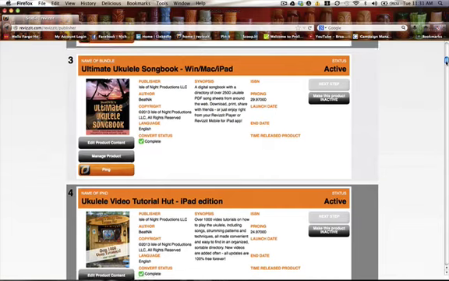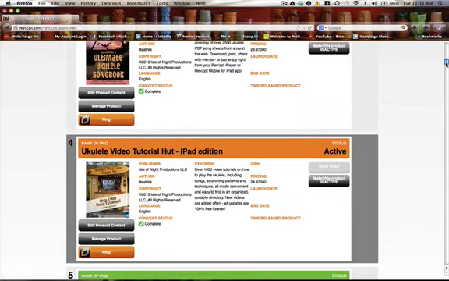So that's one tip. The other thing you want to do is if you are going to create a product and you want them to be able to buy it one time and have it available across all their devices, this works really easily, and I'll tell you how to do that.